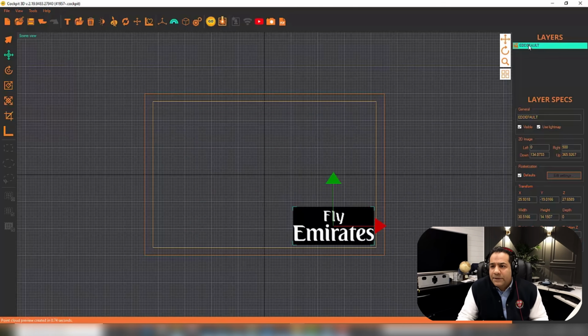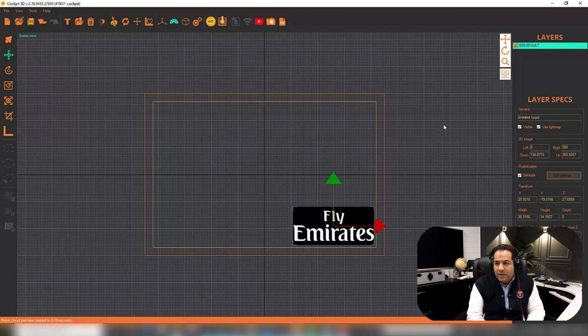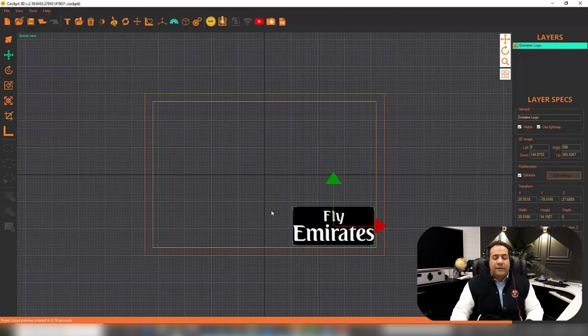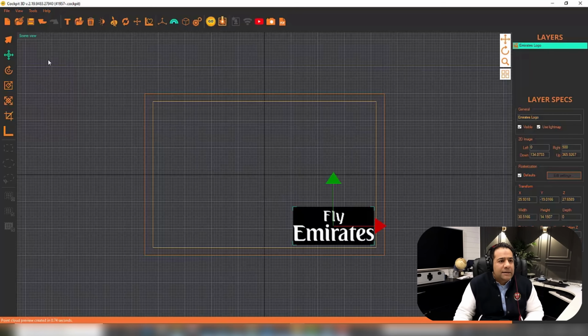And I'm also going to change the name of my logo. I think when you start working with multiple layers, it's important to name the layers. So I'm gonna call this Emirates logo. And now what I'm gonna do is I'm going to bring in a 3D file. So I created a 3D A380 from a photo provided by Emirates' head office through Cockpit3D's FastPass system. It's already done. Now, how do I add that to this particular scene?